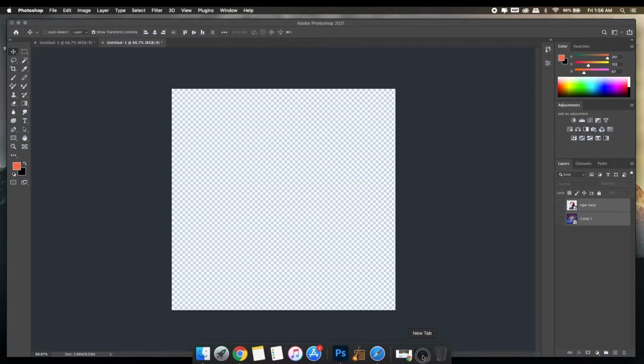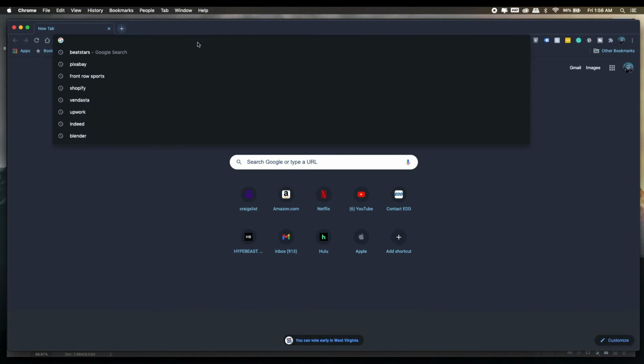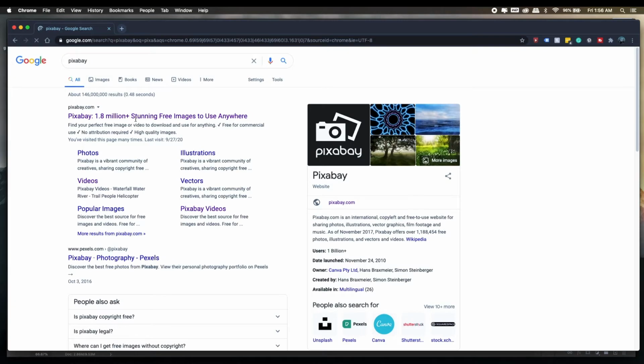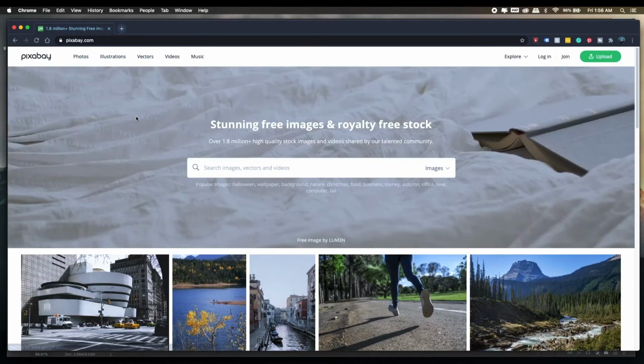So you want to type in Pixabay, and again, these images are royalty-free, and sometimes you gotta give the creator credit, which is not bad. You don't have to pay for it, so you won't get striked if you use these images.